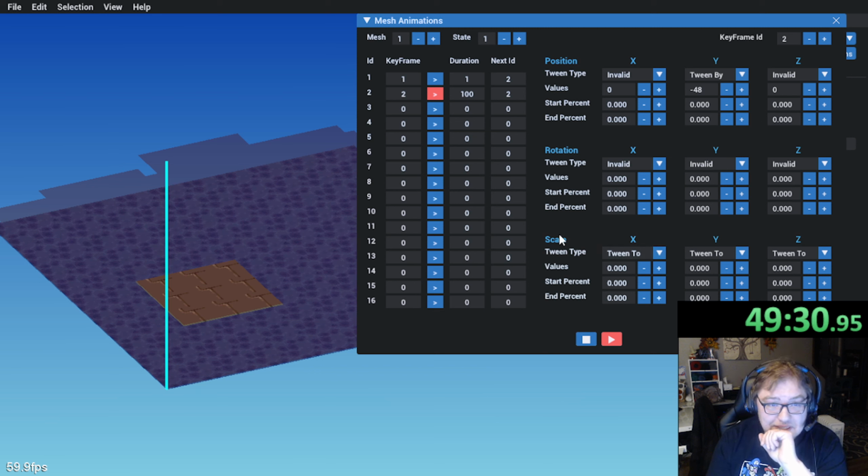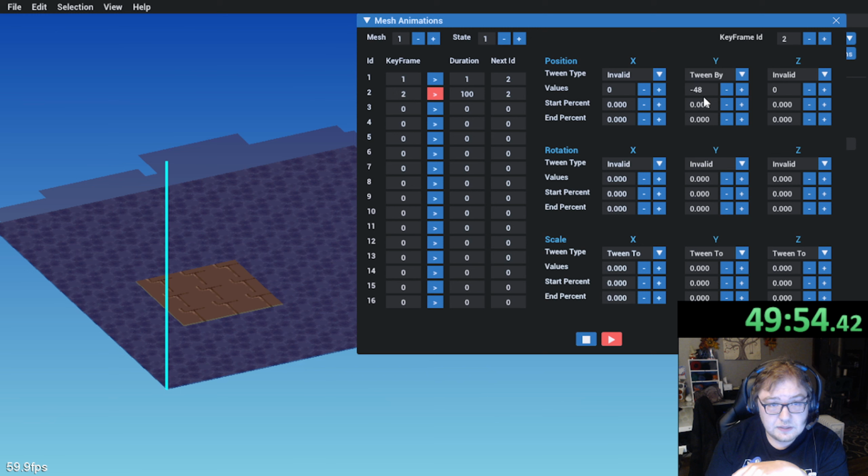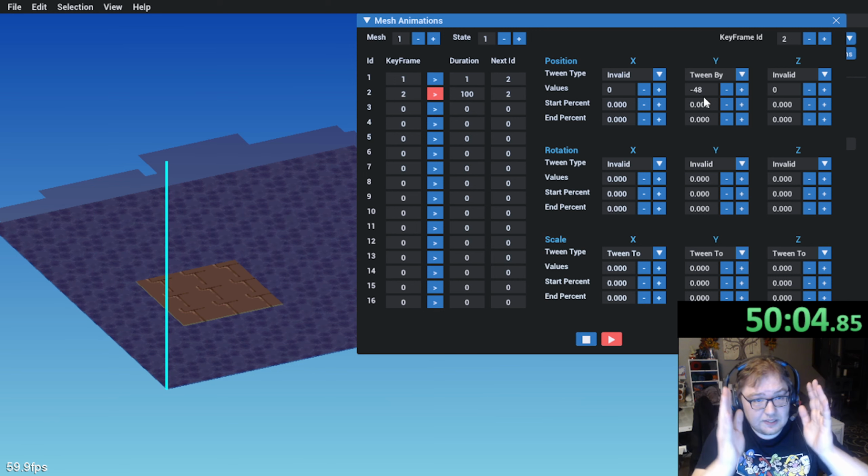That's a crazy level of polish right there, right? So right now, what's going to happen is when you call the second state, over 100 frames, it's going to go down by 48 units. But it's also going to shrink and scale to nothing. So as those 100 frames go, it's going to get smaller as it goes down.